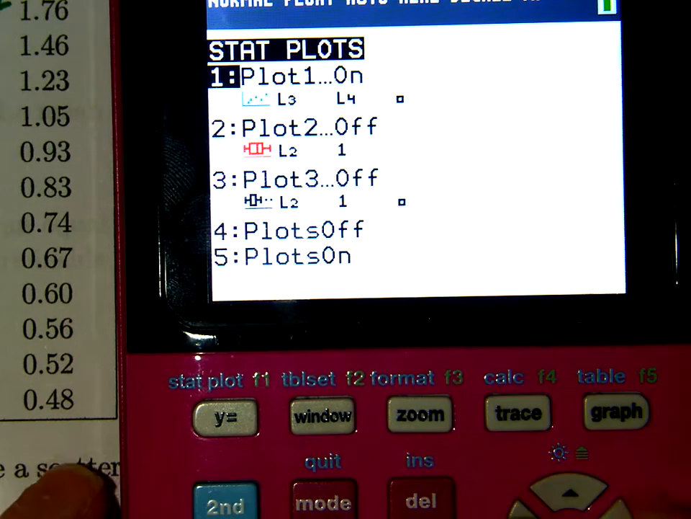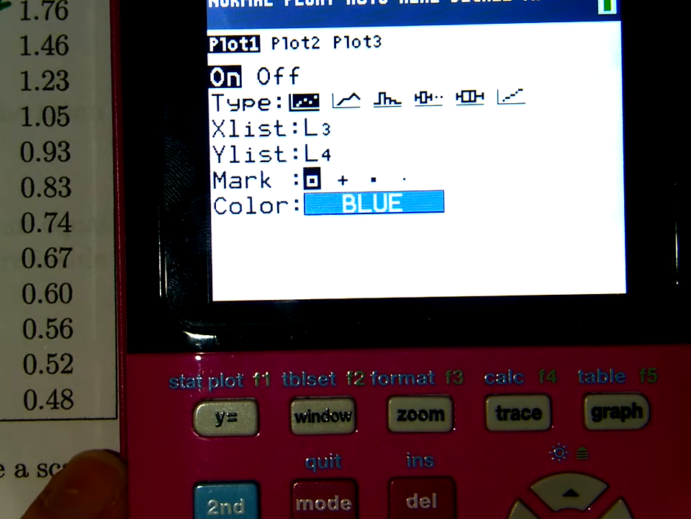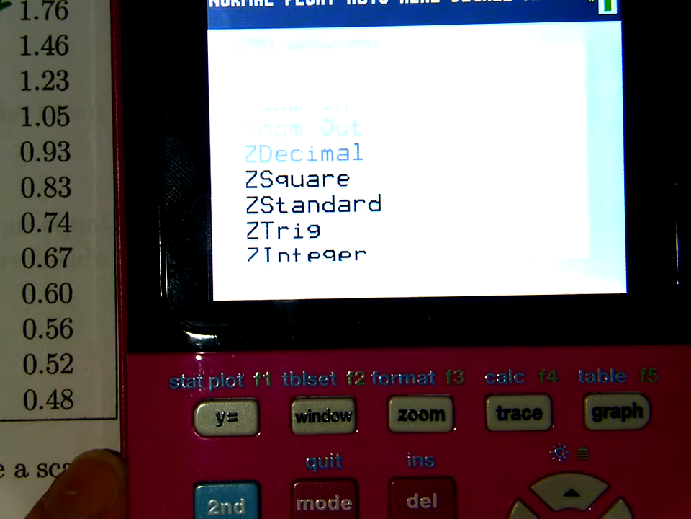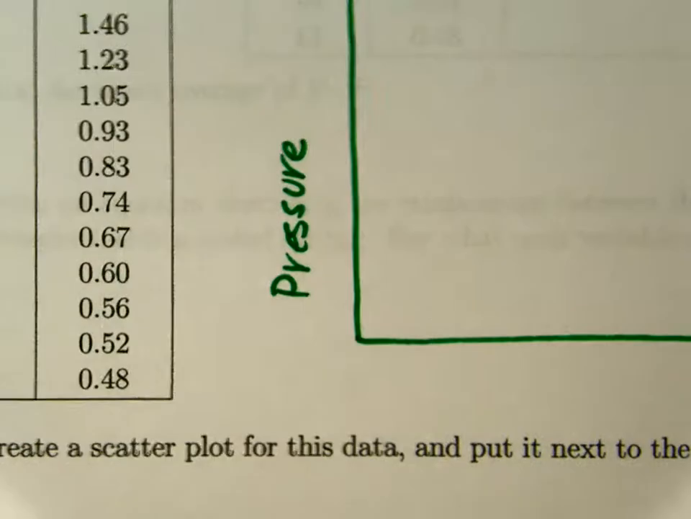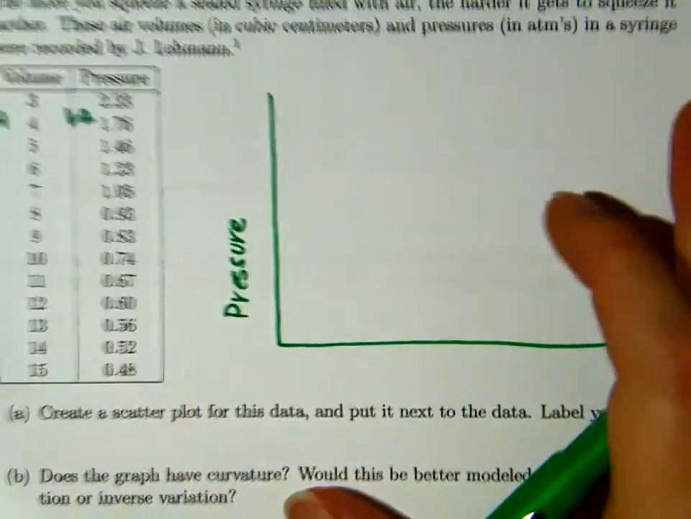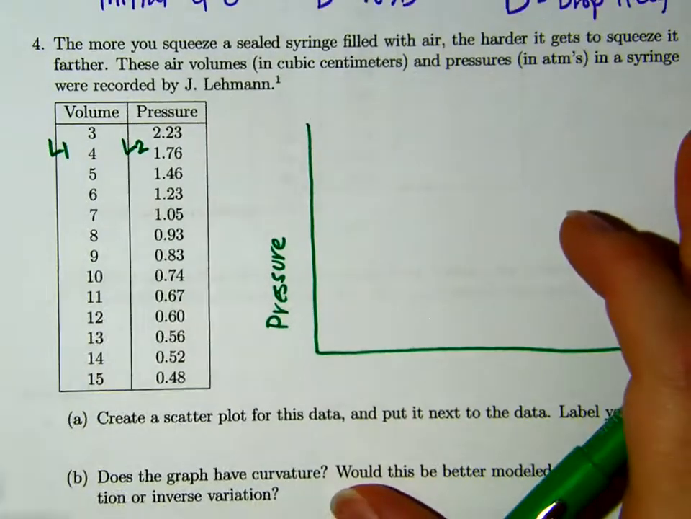So I'm going to go ahead and go to Stat Plot, turn it on, and make sure I have the scatter plot, list 3 and list 4, and then I'm going to go Zoom 9. Ooh, there you go. That definitely has some curvature to it. So I see why it is in this section.